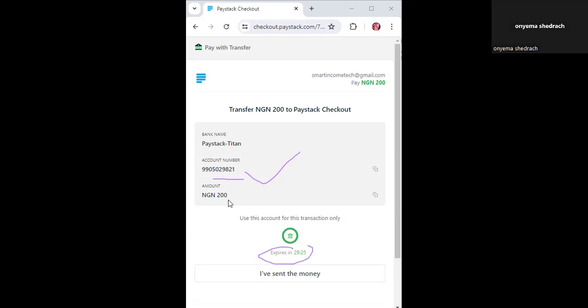So make sure that you are on this page and then go to your POS machine or any other device you are using, and then select the bank. I'm just doing it on another device right now. So I'm going to select Paystack. Then I'm going to put the account number. The account number is 9905529821.